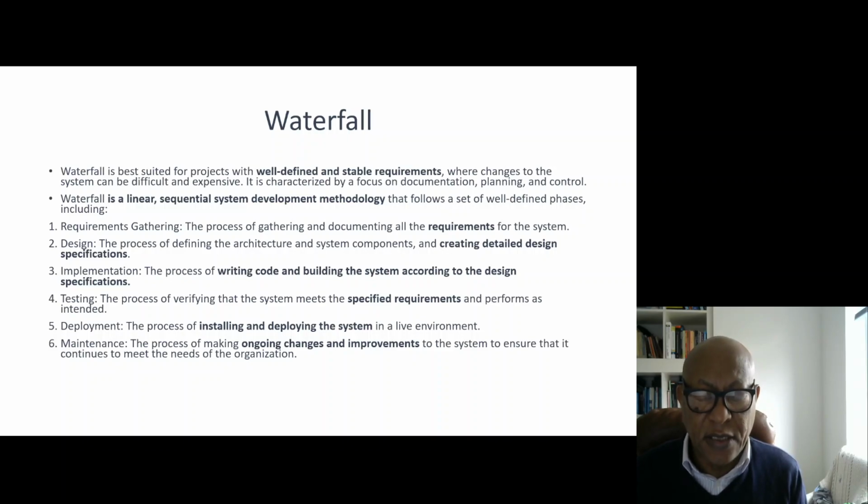And then the next one is implementation, the process of writing code and building the systems. And then you're going to test whether that system is working as specified in the requirements. It gives you the product that you want, that is what you specified in terms of the requirements. So the next stage is, yes, you develop the system, you tested it, now you deploy it. So this is installing and deploying the systems.